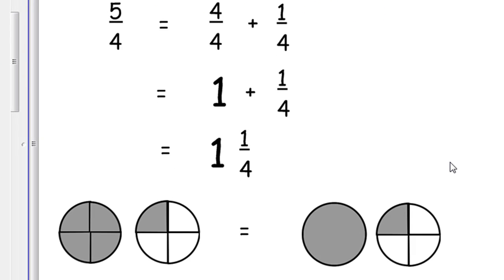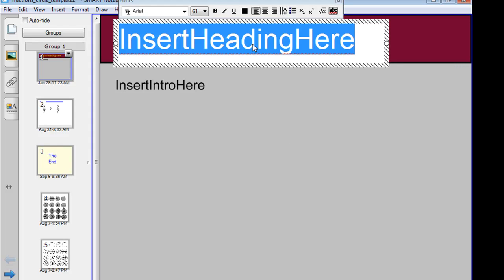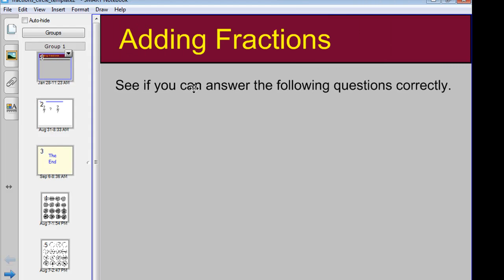So, how do we use this template? Now I'll give you a quick run through of how to put it into practice. Alright, here it is when we first opened it. On the first slide, I might type something like adding fractions. Okay, there, I've just typed that in.